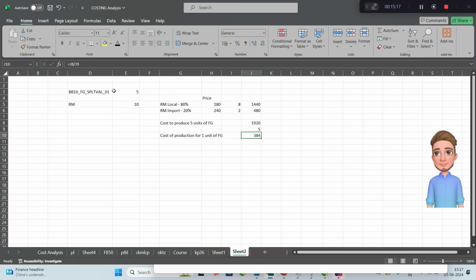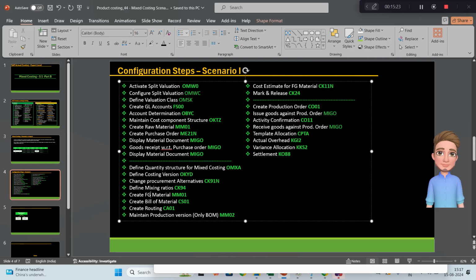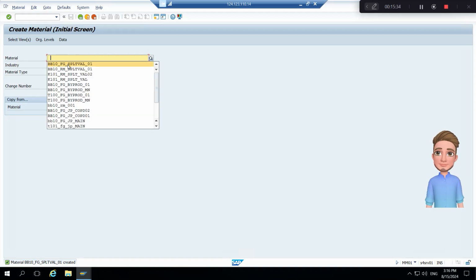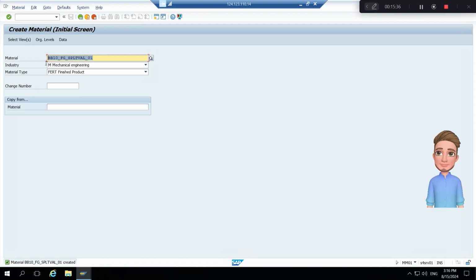We will use the same ratio. For each unit, I need 2 units of raw material. Let's see how it will all shape out. So now we have done the mixing ratio. We have to create the FG material, which we have done. Now we have to create the bill of material. So the FG unit is done. What is FG unit? This one. For this, I will go to BOM.